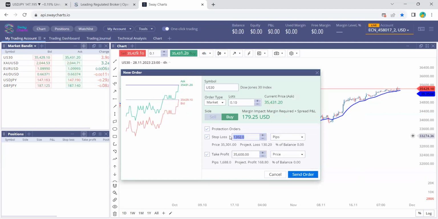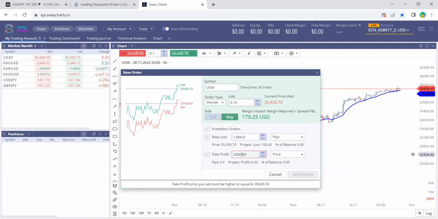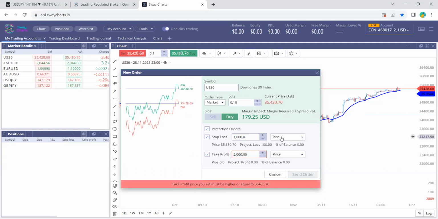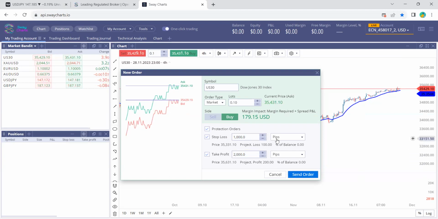Also, you can switch instead of doing price, you can do it by pips. So you want to risk 1,000 pips to make 2,000 pips. Let's use that for example. So this already tells you as well, your projected loss is $100 on your account, and my projected profit is $200.